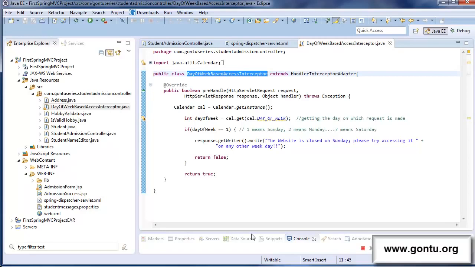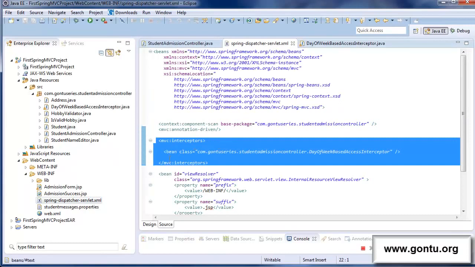This tutorial is in continuation with the earlier one where I showed how to use the concept of an interceptor with the help of a very simple example in this demo application. So overall, in the previous tutorial, I included a Java class with the name DayOfWeekBasedAccessInterceptor in this application and also included this code snippet here in the Spring's configuration file.